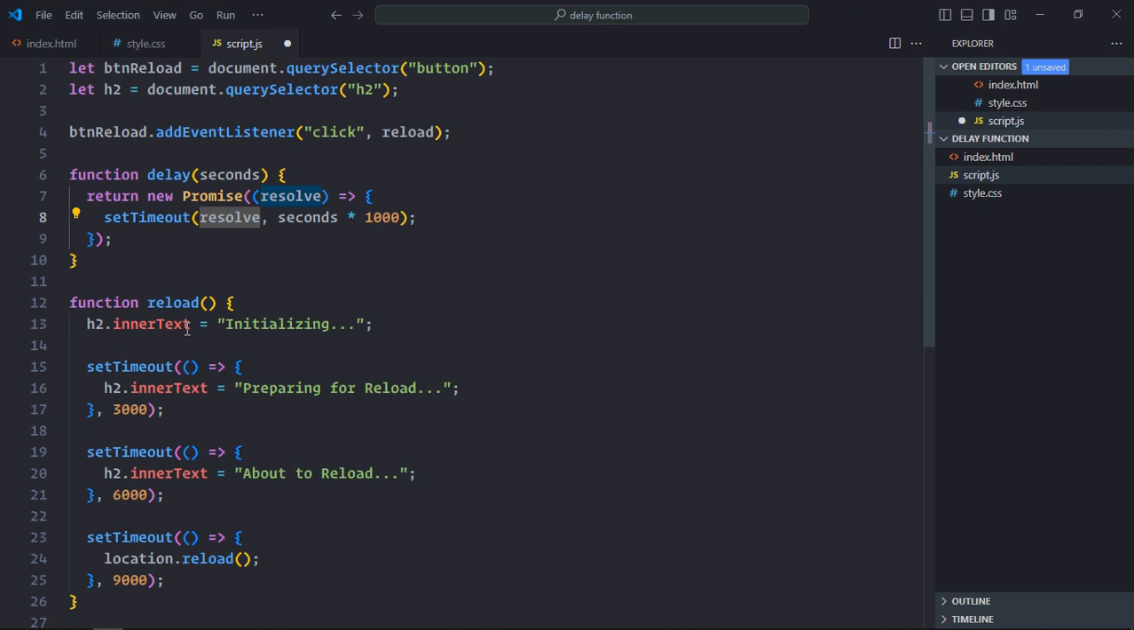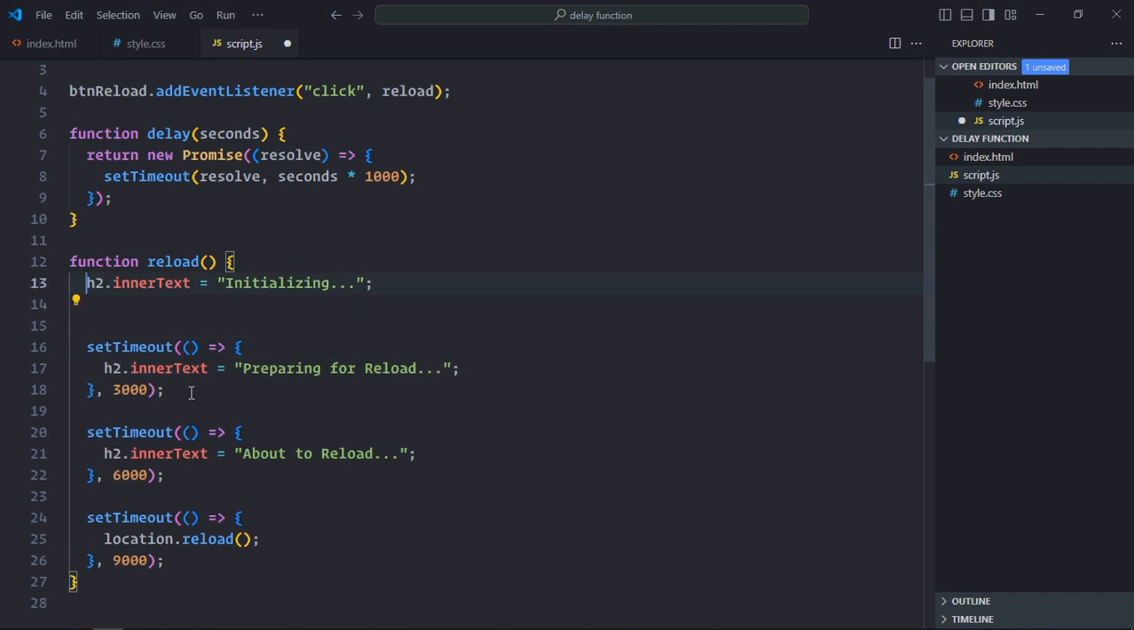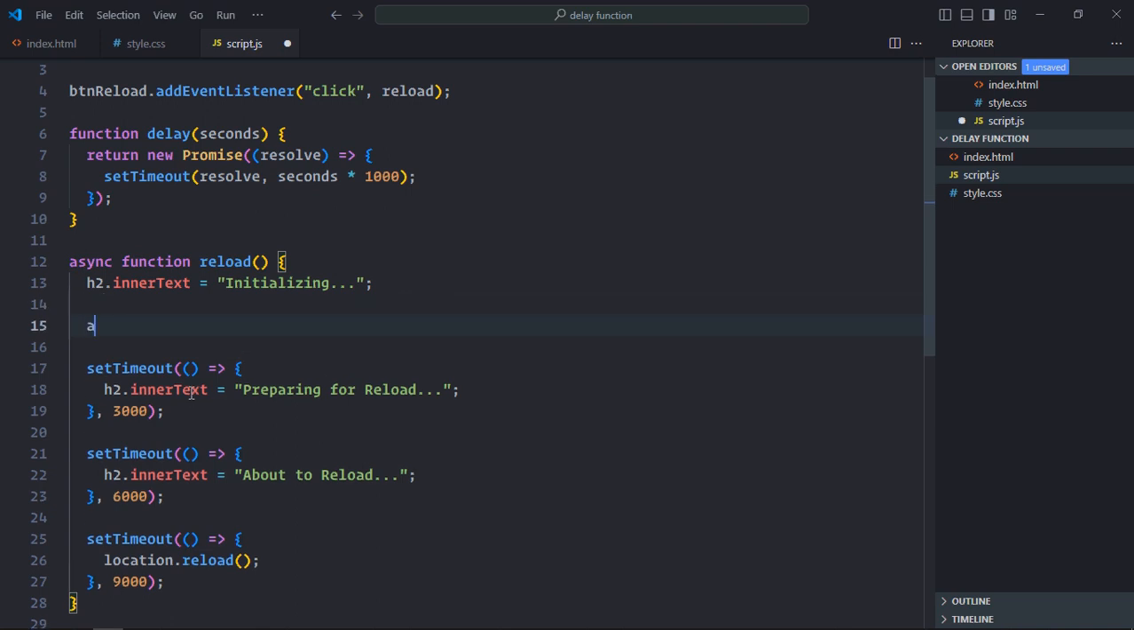So let's use this function here instead of this bunch of setTimeouts. We're going to call it like this. First of all, we need to make it async, and then we'll use await delay here. So let's pass 3 here for 3 seconds. Just copy and paste it here and get rid of this part.